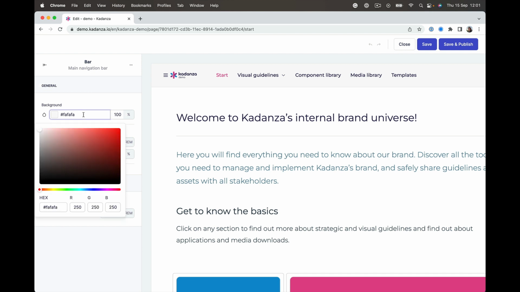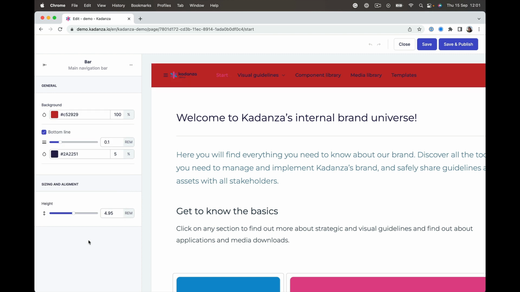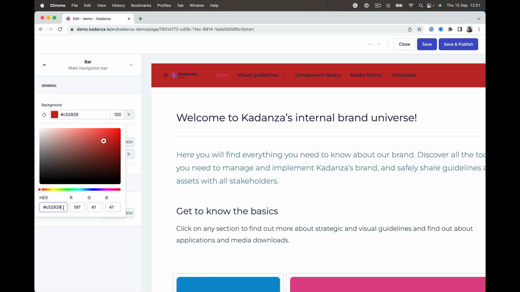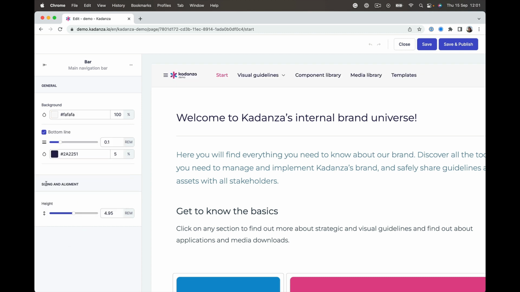So from here, you can change the background color. You click, and when you click out, it will just change it to the color you chose. And if you don't like it, you can easily change the color back to how it was. And you can also change the height of the area. You can make it a little bit bigger or smaller.